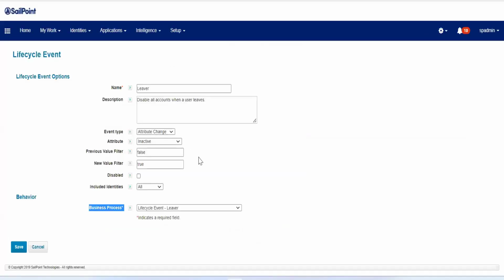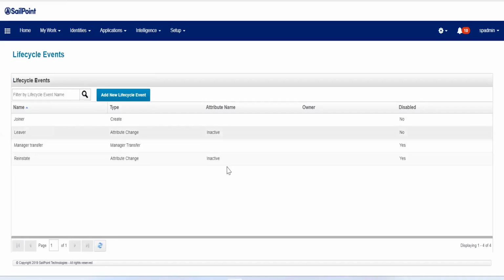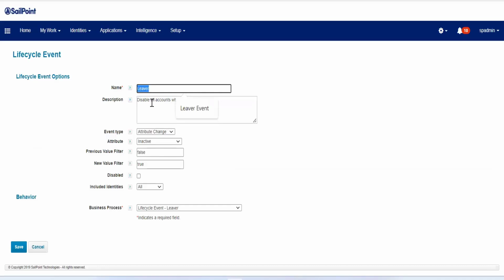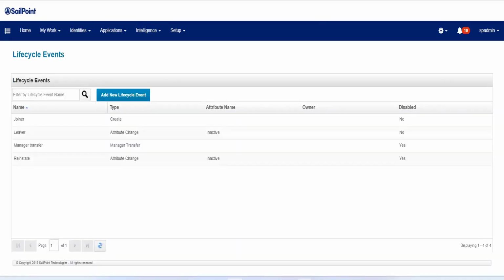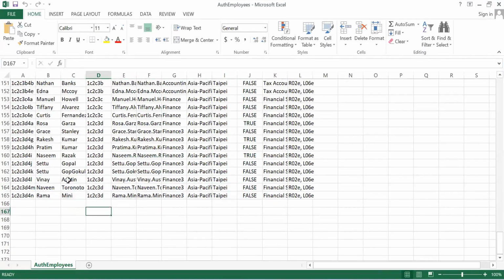So I'll show how we can trigger it and what will happen on this leaver event. Leaver disable, attribute change, inactive. The attribute goes from false to true: the previous value should be false and the new value should be true. Okay, let me pick these identities. Let's say the same three identities, I change from false to true. Now HR is updating this value for these identities. Let's check what will happen. Let me just save. Okay, then, what is the J column, Rakesh?